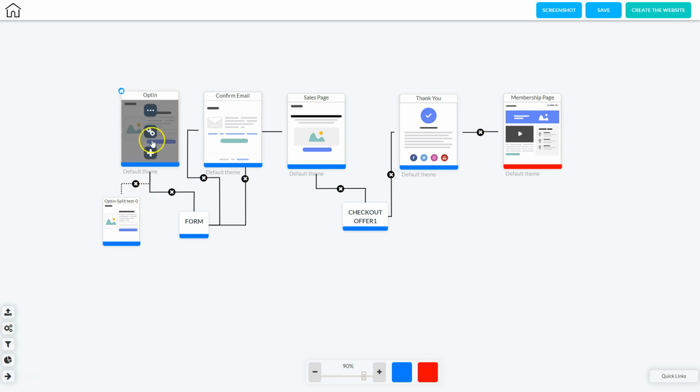So when they hit either opt-in page, they're going to get a form, and they'll need to fill it out with their name and their email address. And when they hit submit, they'll go straight to the email confirmation page. From there, they'll get instructions to go check their email and click the confirm for confirming in the subscriber list. Once they click confirm, they'll be sent to the sales page.